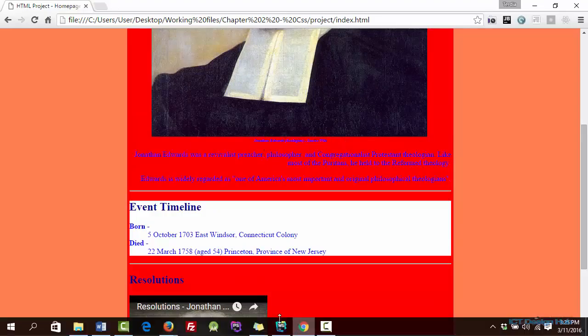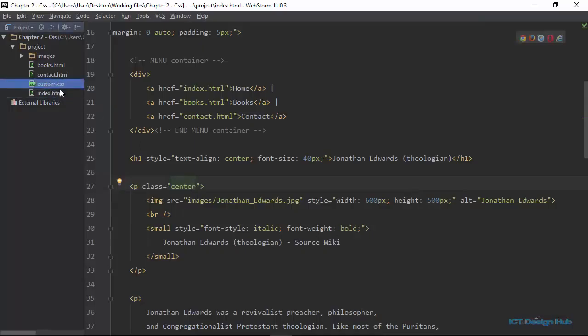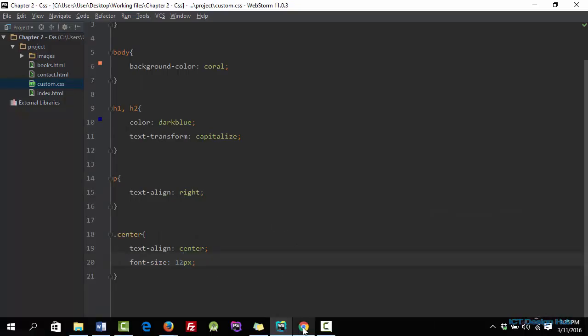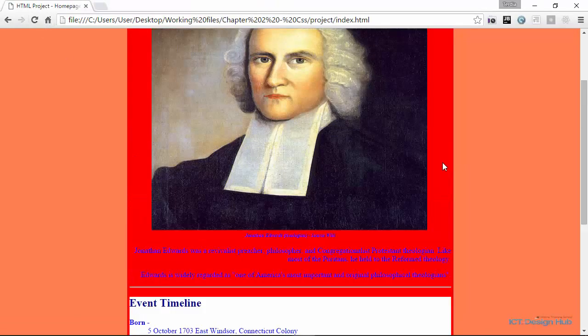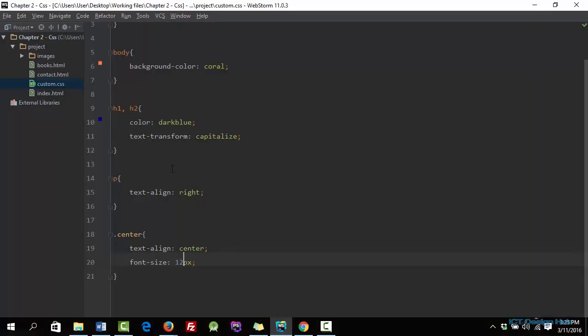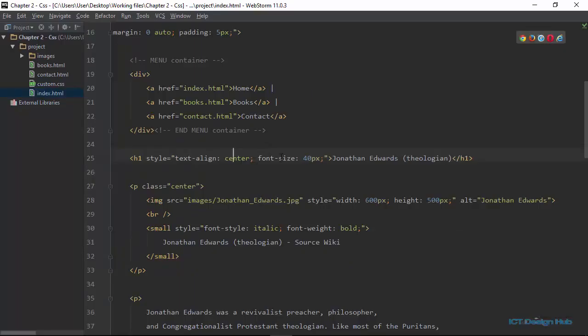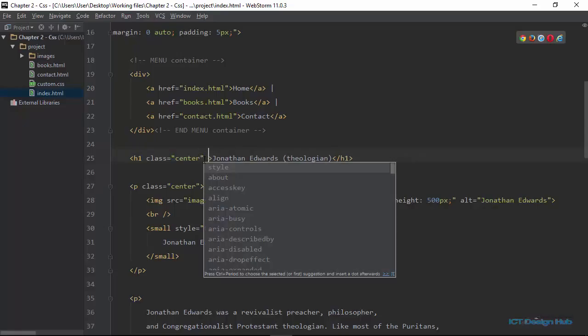Okay, this is now getting too small. Let me add some more. Say make this 12. All right, so again, we can come to this page. You can see that the H1 is being aligned to the center, and we are setting the font size to be equal to 40. Again, I can get rid of this and then just say class center. And then afterward, I need to move this one this way.